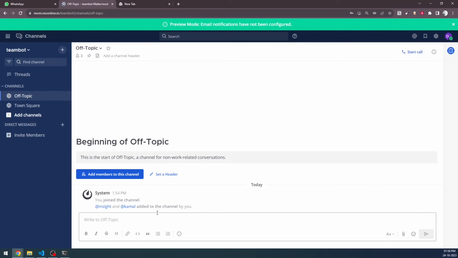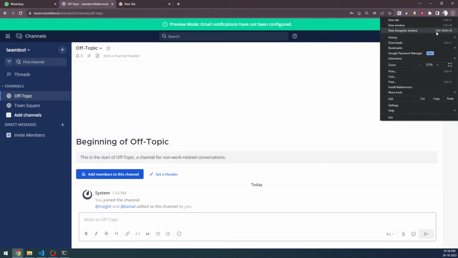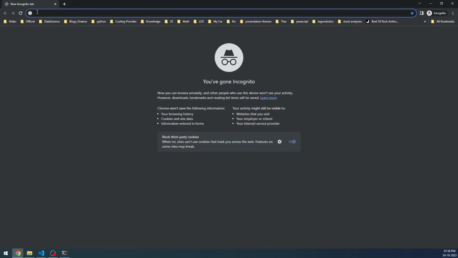I am showing you this process because this is one of the confusing aspects of bridging. So that's why I'm showing you what is happening here. Keep this in mind. So this is off-topic. This is part of teambot, right? Let me open an incognito window right now. And here I'm going to log in again. I'm going to log in as the user insight.